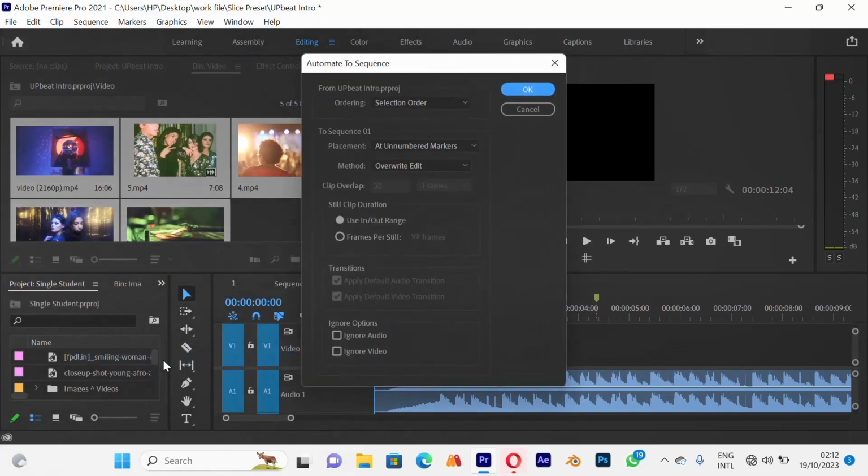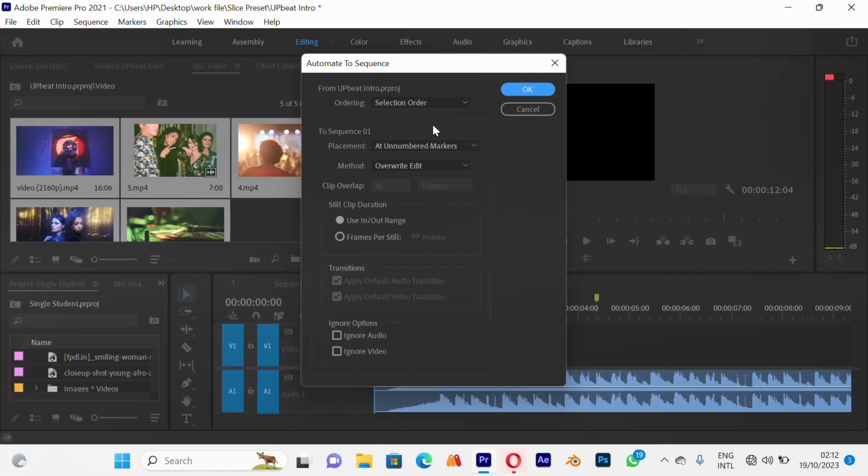All right, so what this does is that it aligns my videos or my images directly to my markers, in this case my markers. So right here for the placement, you see it's sequential.